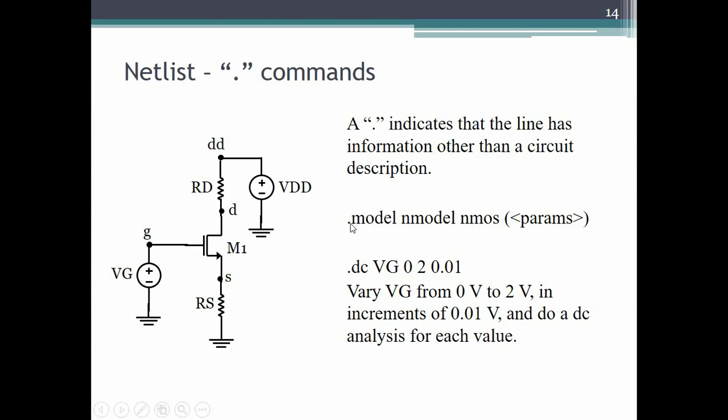For example, the dot model statement describes the model parameters. Because we have a MOSFET and we say the name of this model of the MOSFET is N model, we must tell SPICE what this N model is. So the first thing we tell SPICE is that this is an NMOS model. So we say N model is an NMOS model, and then we specify all the parameters corresponding to the NMOS that we want SPICE to use while simulating the circuit. For us, these will be the BSIM3 parameters, and I'll show you the list. So that is one type of dot statement.